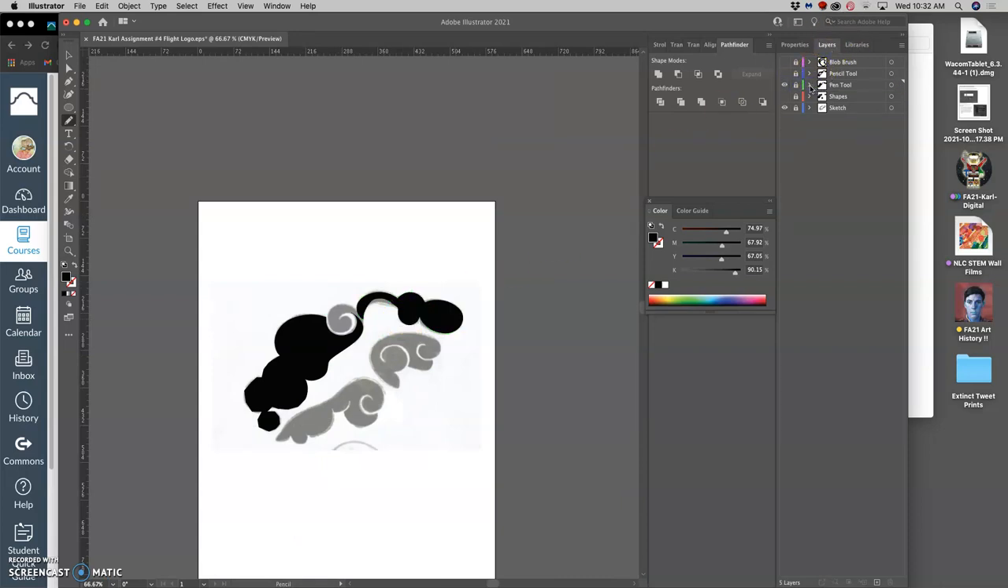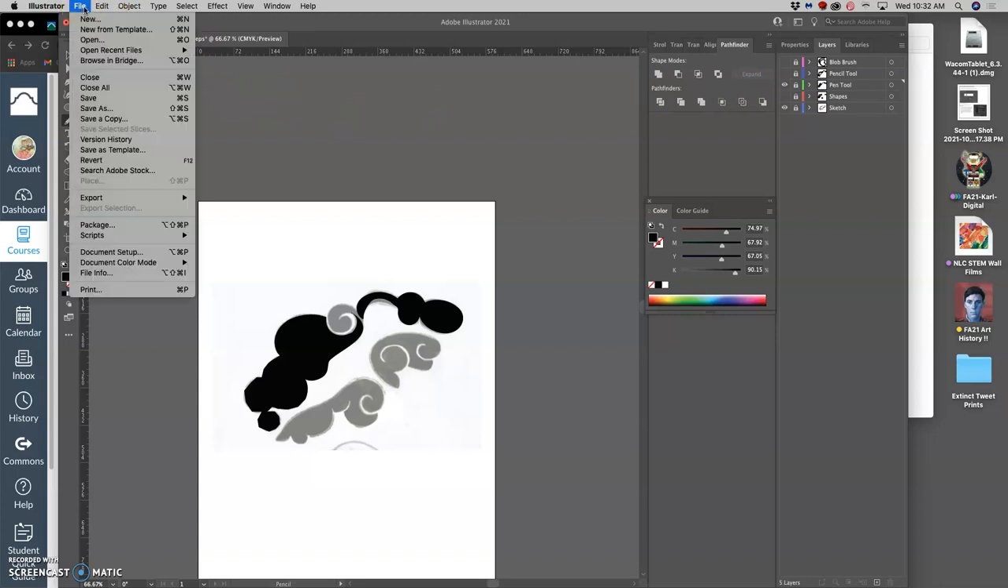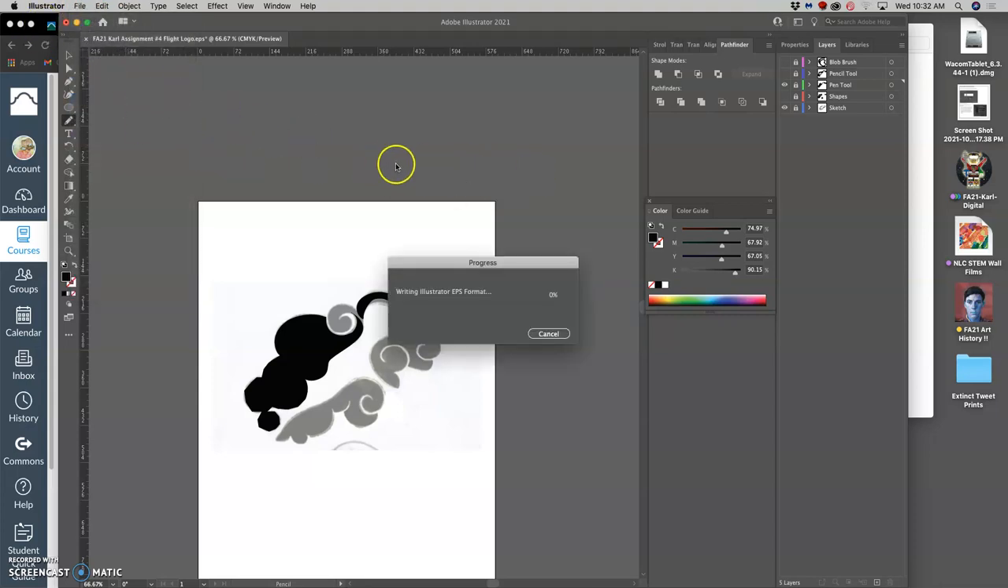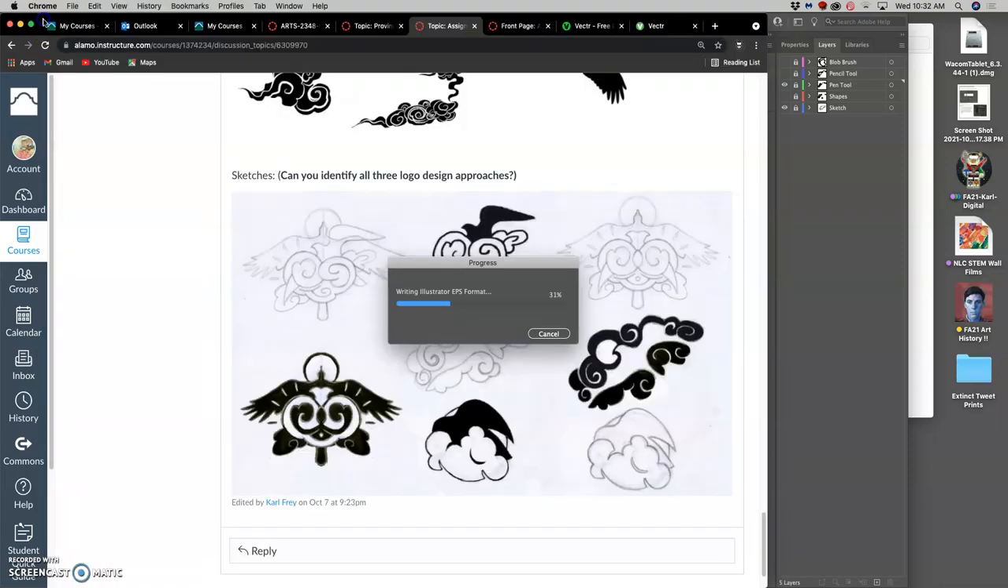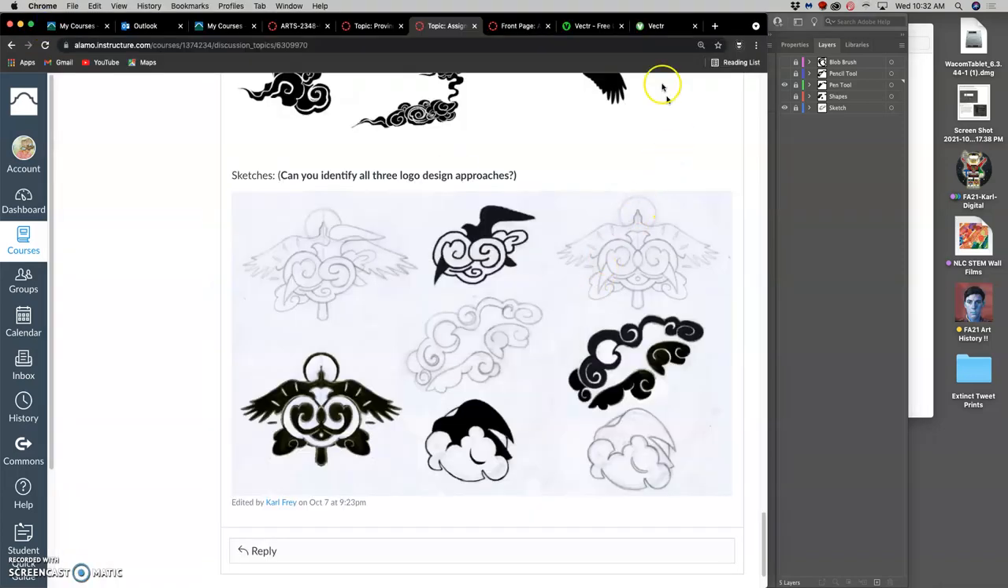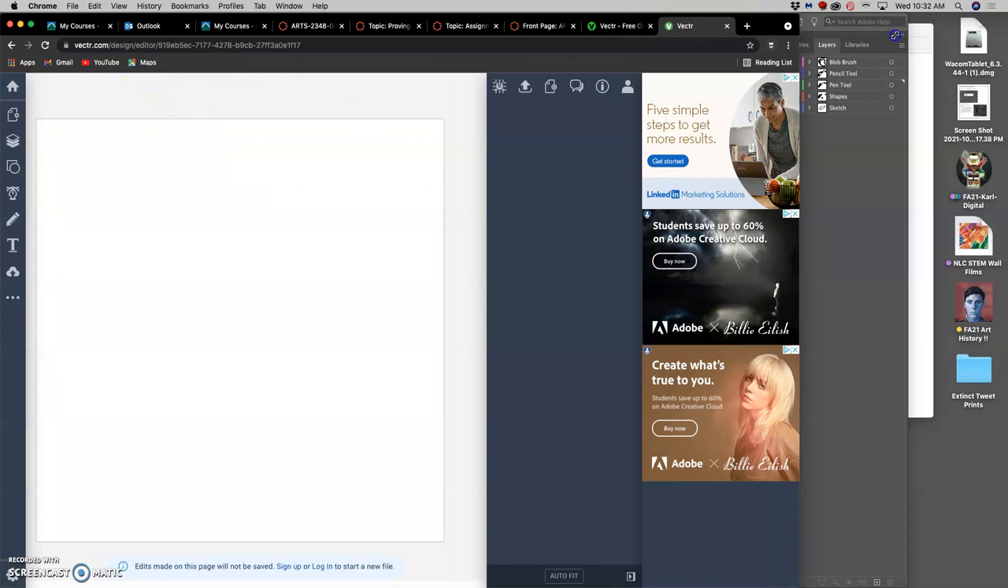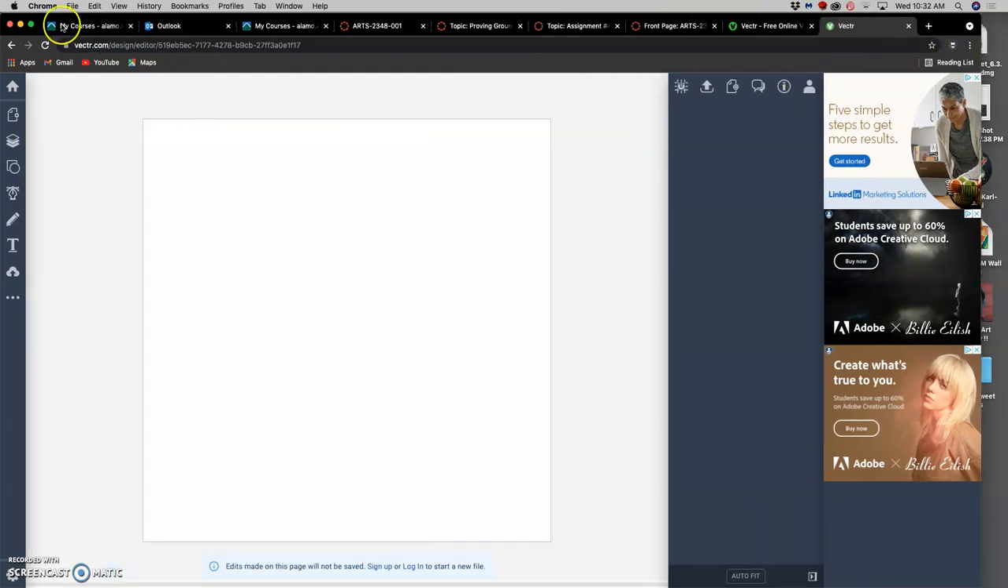Now, the pencil tool is sadly not available in our freeware version of Illustrator, which is called Vectr.com. So I'm going to save my progress here, and I'm going to repeat the steps I've done so far in Vectr.com. Show you how you can use shapes, show you how you can use the pen tool. So as that's saving, I'm going to go to Vectr.com. I'm going to move it so that you don't have to look at ads.